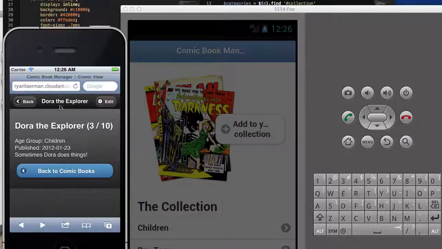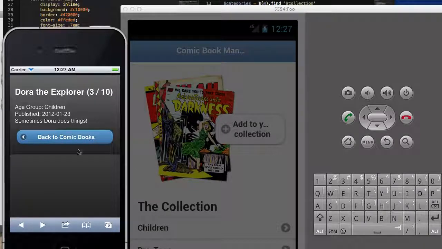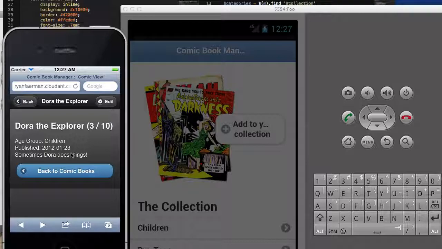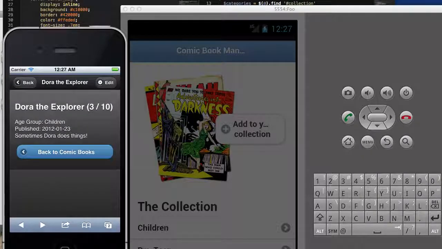I mean, it's pretty straightforward. It is a web app. I was tempted just to drop this in PhoneGap and call it a day. But there's honestly no reason to put this in the simulator.